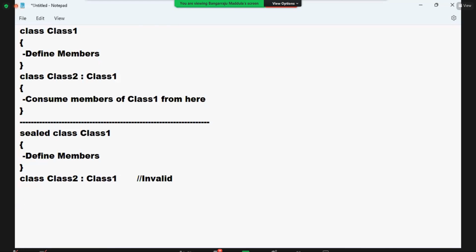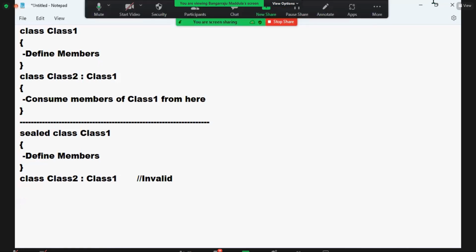Inheritance is not possible, but instance creation is 100% possible. The best example for a sealed class is string. Yes, guys, string is a sealed class. You can never inherit from the string class, but you can consume the string class wherever you want by creating its instance. Everywhere we are using string.